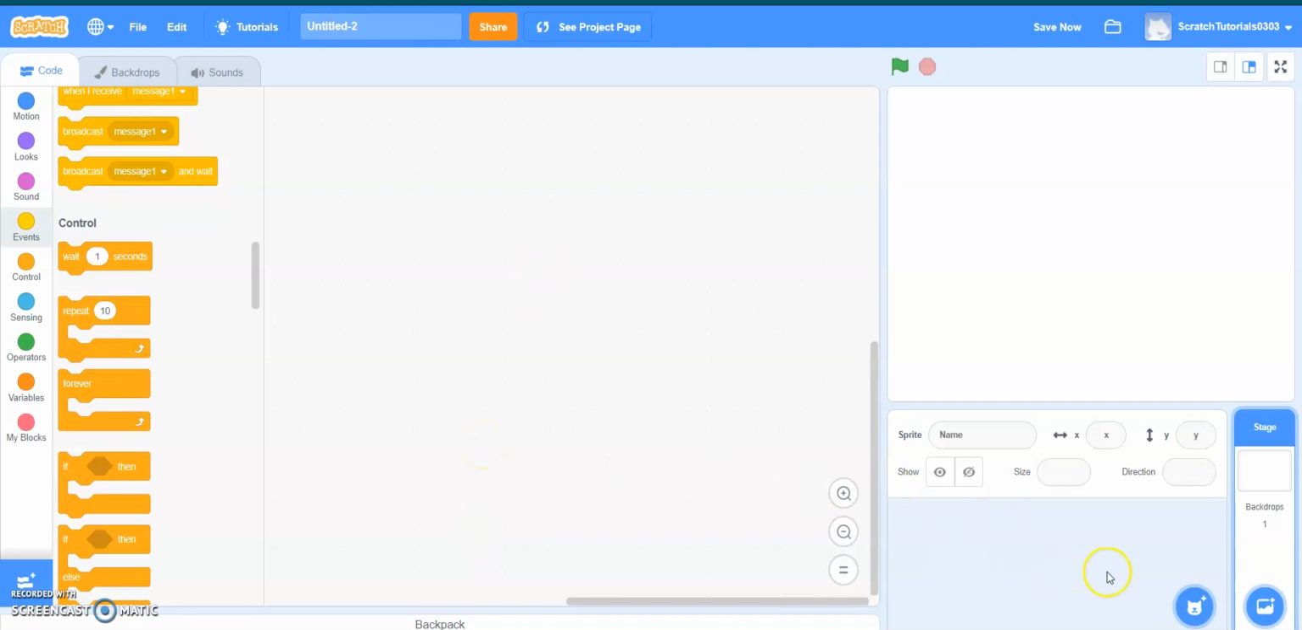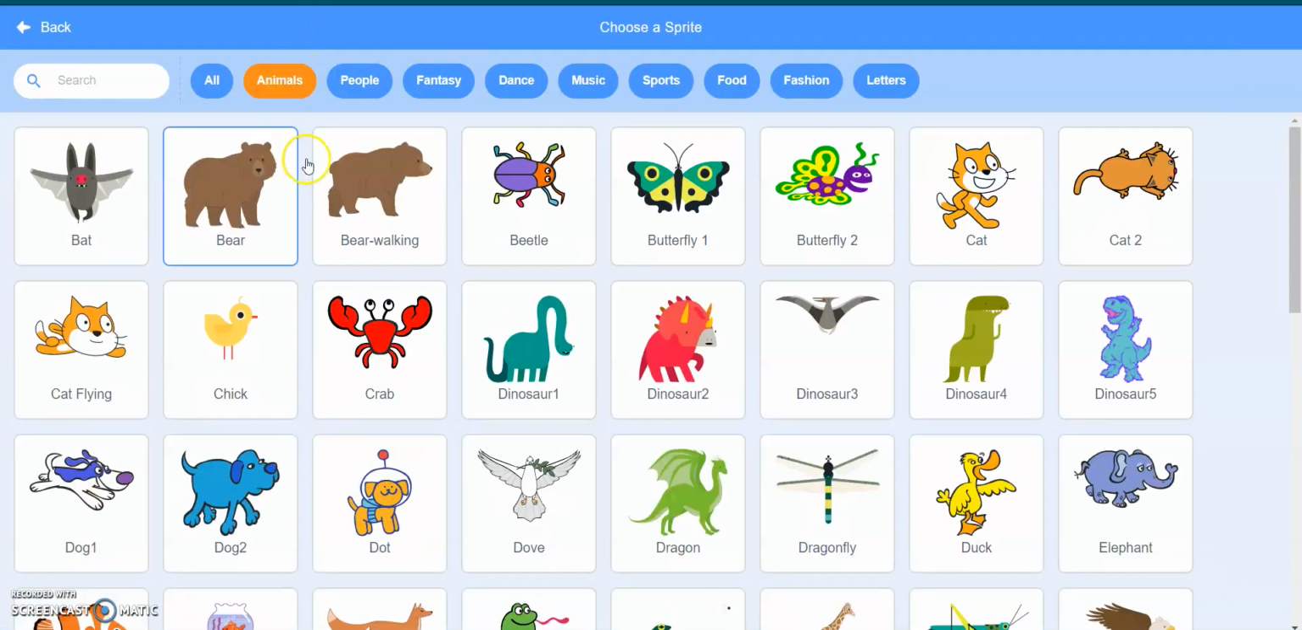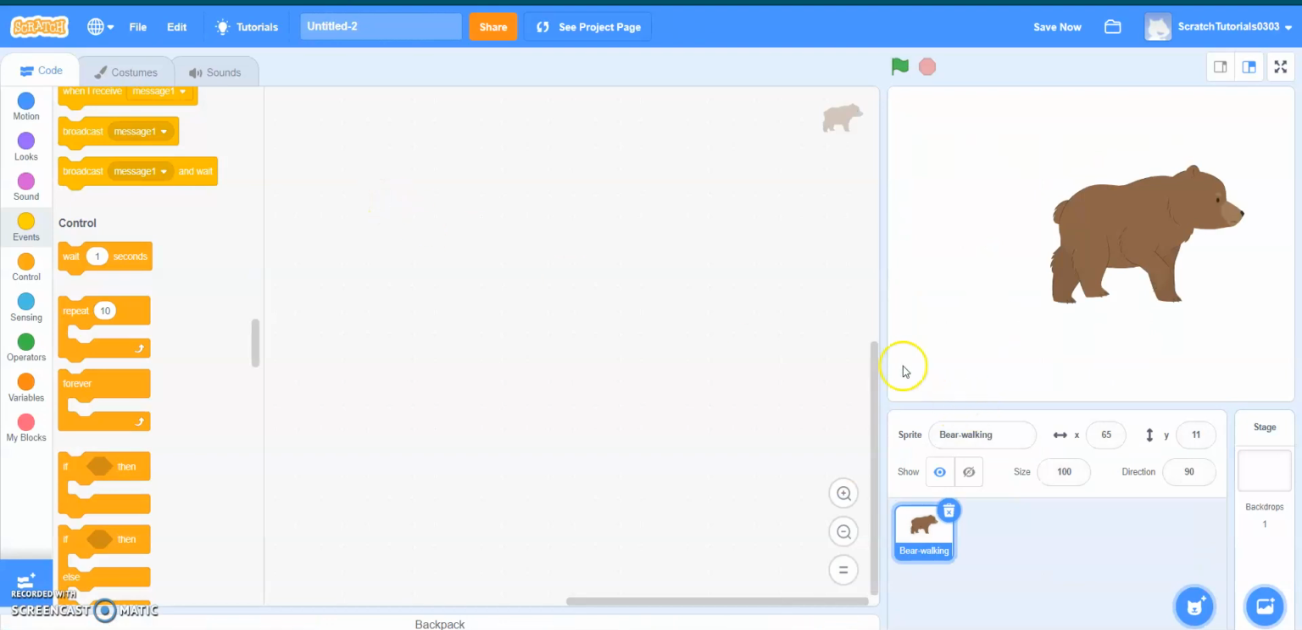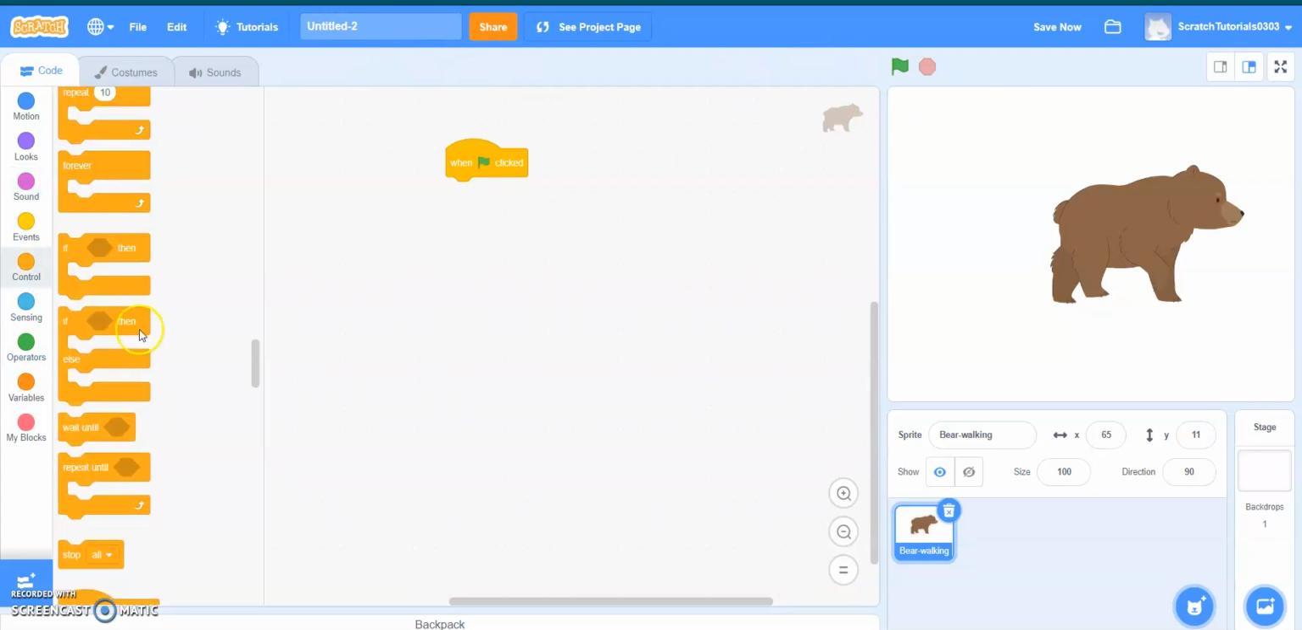We're going to start off with something easy. I'm going to find myself a sprite, choose this bear, and we're going to start off by placing a "when start clicked." You always start off with this so the game knows when to start the code that you're going to give it, and you always start off with a forever loop right after that so it knows that this is always going to happen, not just once.